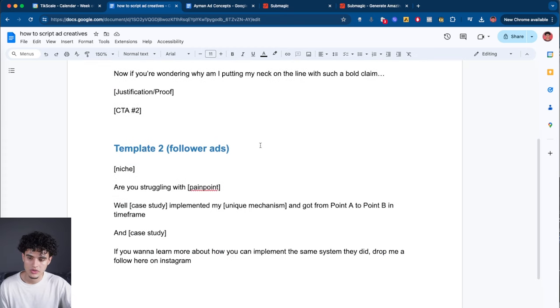And then for template number two. So this is for follower ads. I'm currently running this funnel. So this is super good for online coaches. I haven't seen it really work too well yet for any done for you sort of people. It's more for coaches from what I've seen.